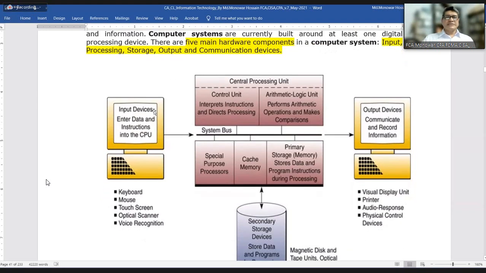So if we see here, input devices enter data and instructions into the CPU, central processing unit. So how can we input it? We can input through the keyboard, through the mouse, through the touch screen, through an optical scanner, and through voice recognition. So this is the input device, and this is the input as a component of a computer system, number one.